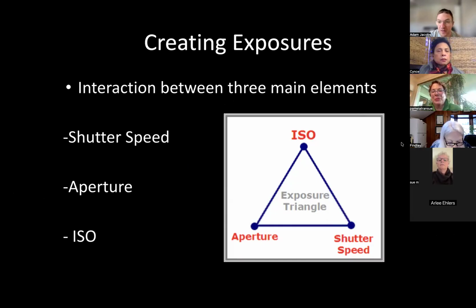Adam, could you talk just a little bit about ISO because I don't really get it. I don't know what it is. Okay. Yeah, I'll touch on it, but I'm going to get to it another time. But I'll just quickly refer to it.